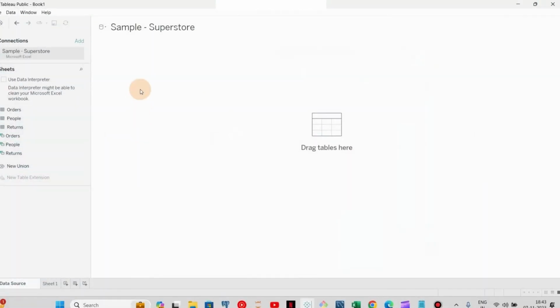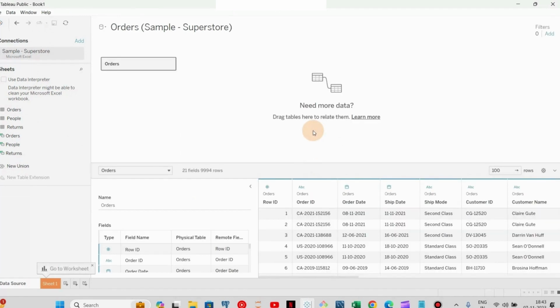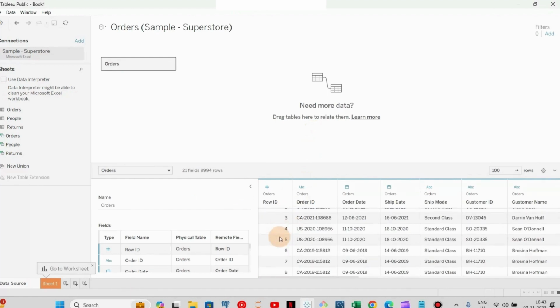Now that the data source has been successfully loaded into the Tableau Public workbook, I'll quickly drag the orders table and drop it to where it says drag tables here. So the orders table has been successfully loaded. I'll be working with the orders table for most of this Tableau interview scenario based question series. Now let's quickly jump to the solution of scenario based question 1.